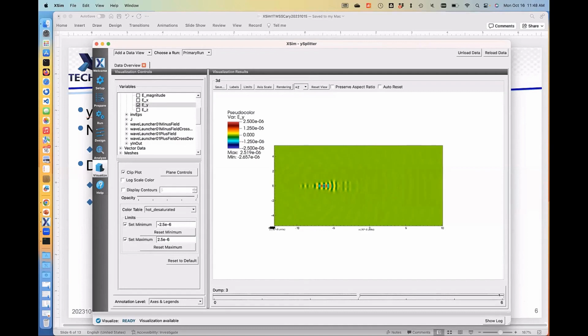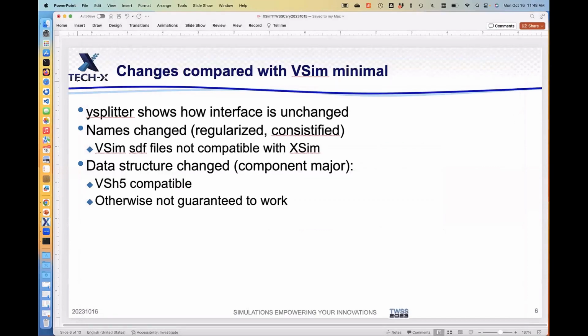And now you can better see that it comes in and then leaves. Okay. All right. So now let's move on to the next thing. What I mean by minimal is, yeah, names are going to be changed. We're trying to come up with more consistent names across all of the different aspects of the code.